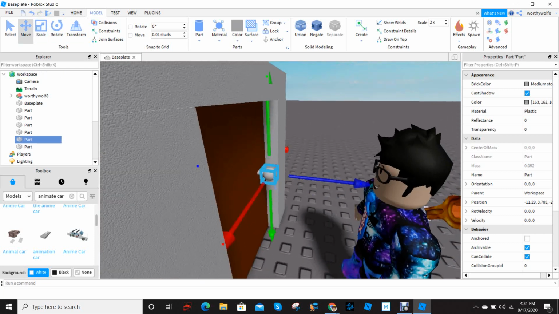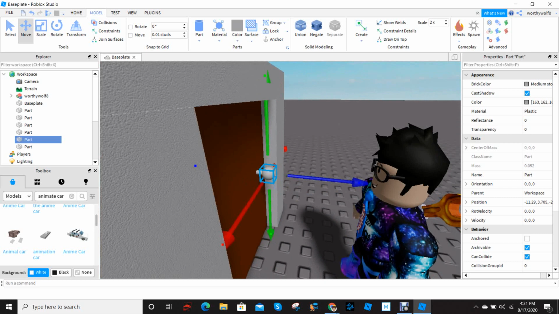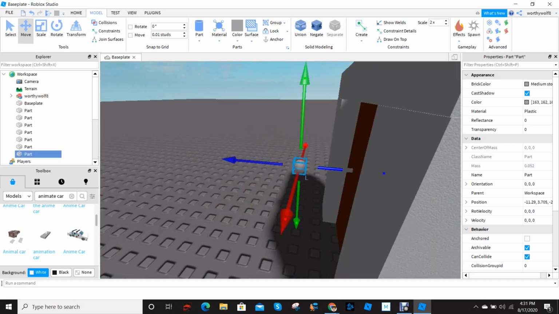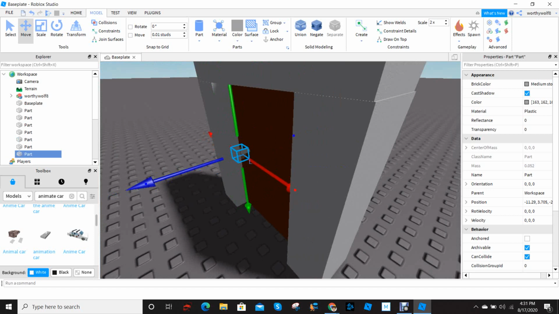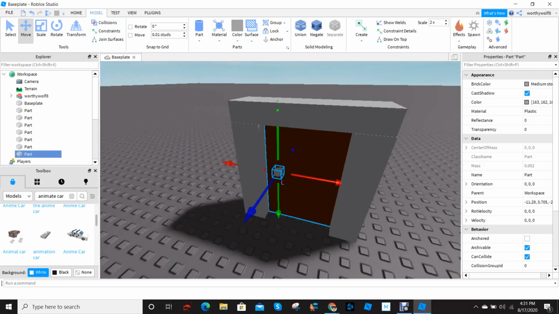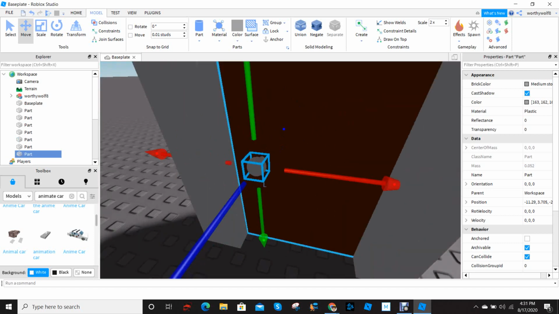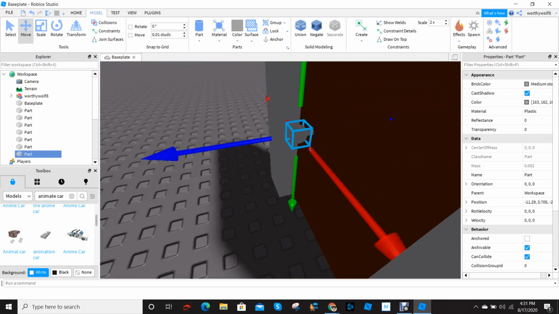And all you have to do with the doorknob is Control D to duplicate. And all you have to do is move the blue arrows to this part. Or the red arrows, because it might be the other way. Blue arrows, red arrows, you name it.